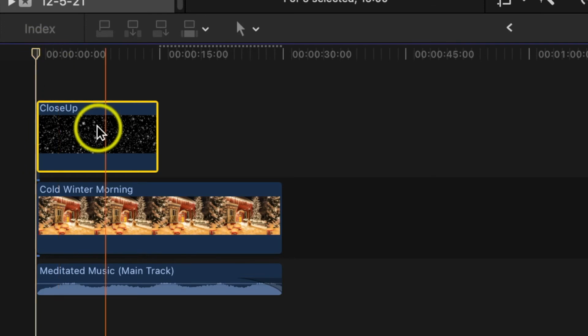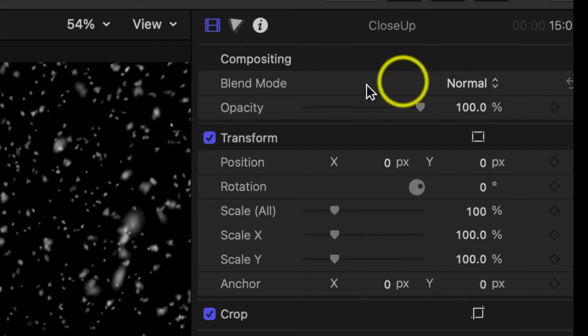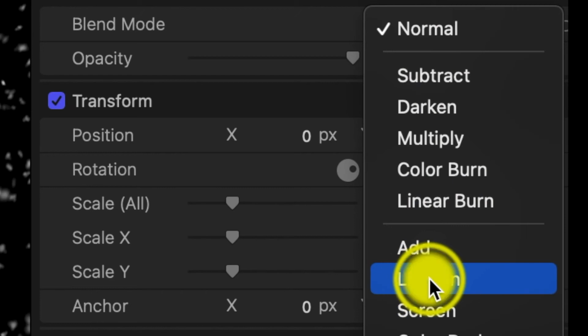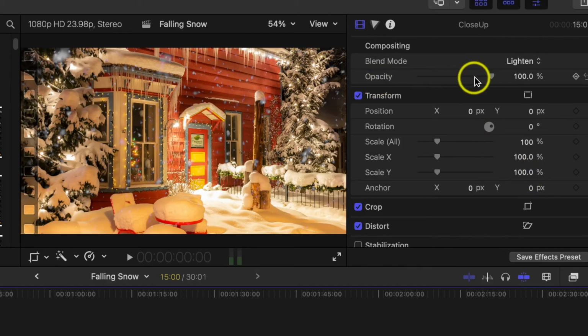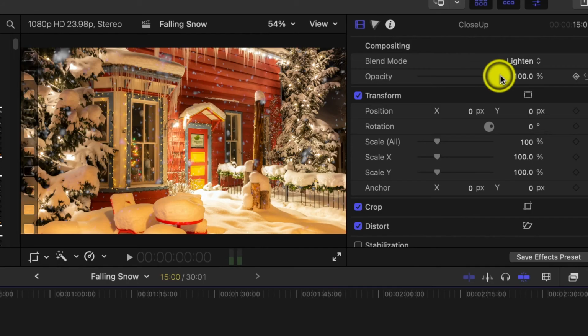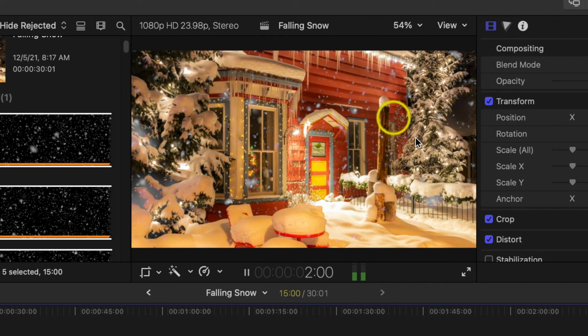What we want to do at this point, since we've got the snow effect on top of the video, is we're going to come up under compositing. So make sure you have the effect highlighted. Right here it says blend mode. I'm going to click that and come down to lighten. Okay, so now what you could do is take the opacity and you could technically bring it up or down depending on how strong you want the effect to be. For this particular effect, I'm going to just keep it at 100%. Now we could just do a quick test and you can see the cool snow there.